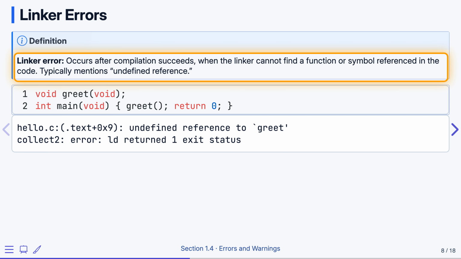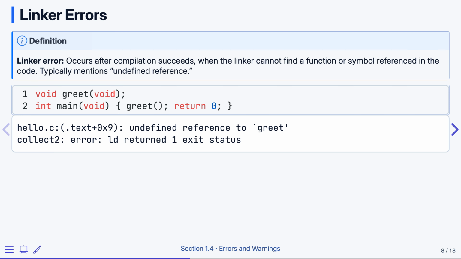A linker error happens after compiling succeeds. The linker cannot find a function or symbol that your code used. The message usually says, undefined reference. The compiler turns your code into object code, an in-between binary form. The linker then joins that with library code to build the final program. Here, the line void greet(void) tells the compiler that some function named greet exists somewhere. So the call in main is valid and compiling succeeds, but the linker cannot find greet. It says, undefined reference to greet, and ld returned 1 exit status. ld is the linker and it failed.